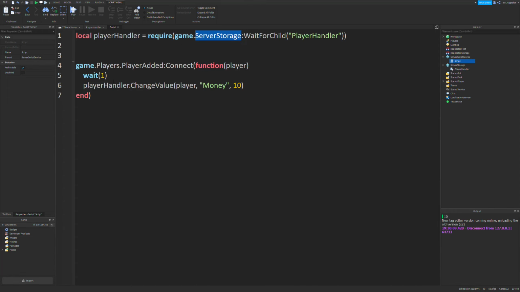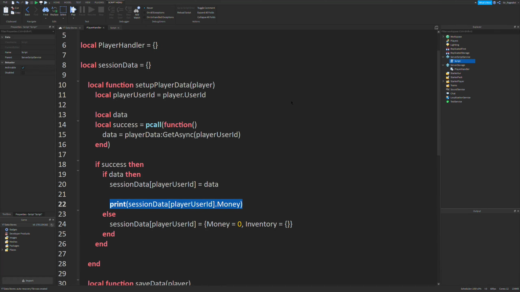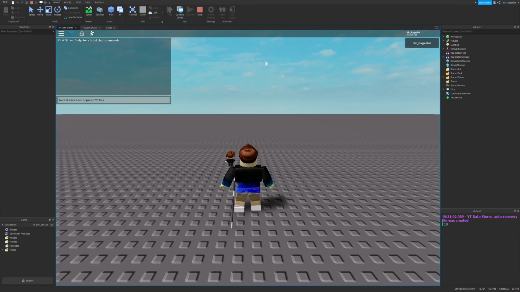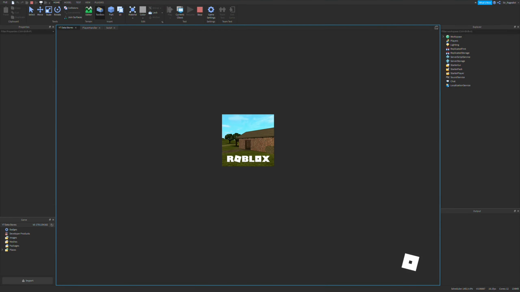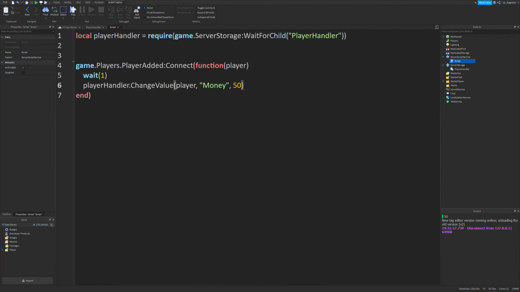When a player is added, I wait a second, then change their money value. So let's just change this to something like 50 because it was set to 10 before. And I print their money value when they join the game. So I load in. The game will print my money value as 10. And when I leave it, it'll save it as 50 since I set 50 in the script. So if I load back in, you can see it's set to 50. So that works great.